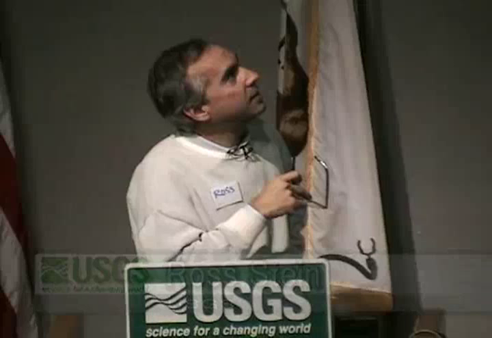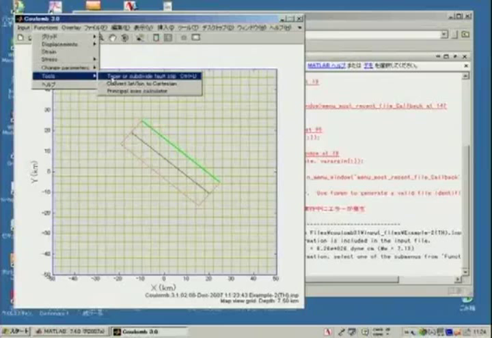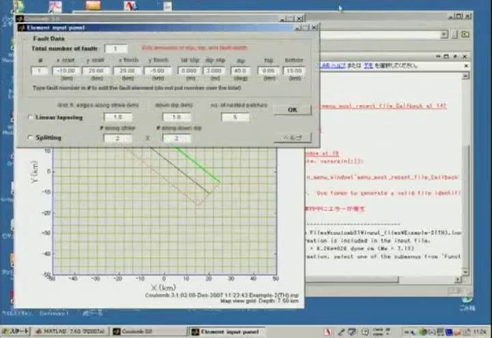All right, and now we're going to go to Functions, Tools, Taper or Subdivide Fault Slip again. Ready? Okay. And now, rather than linear tapering, we're going to do splitting. I'm sorry that we have three different names for the identical thing. We call it splitting, tiling, and subdividing. So that was our oversight.